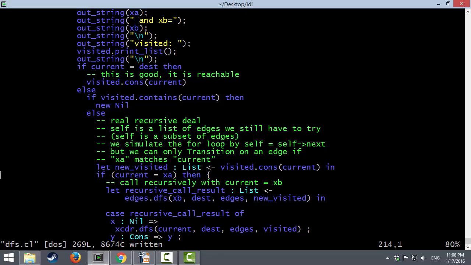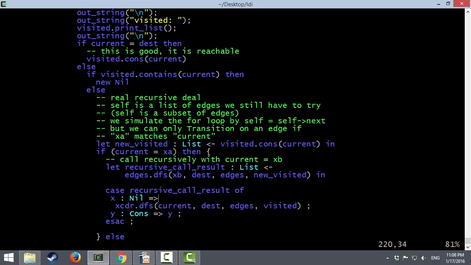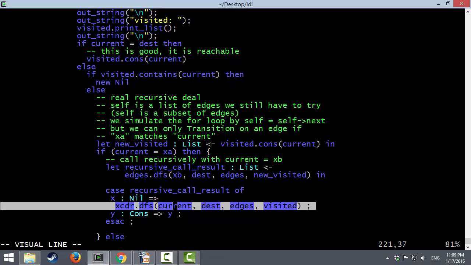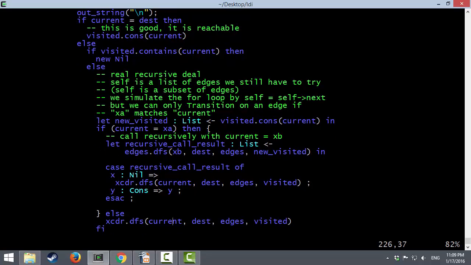So we make our new visited set if we need it. If we are currently in a node that is the source of this edge, then we can follow this edge and keep going. So we make this recursive call. If that recursive call succeeded, we win. Otherwise, we keep going down the list of edges without taking that one. And that code is duplicated over here. We keep going down the list of edges.